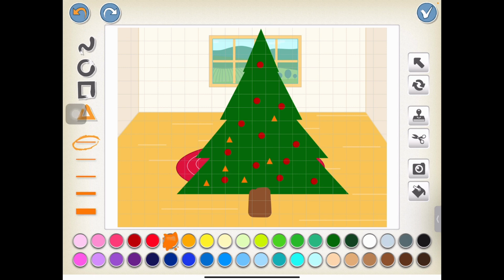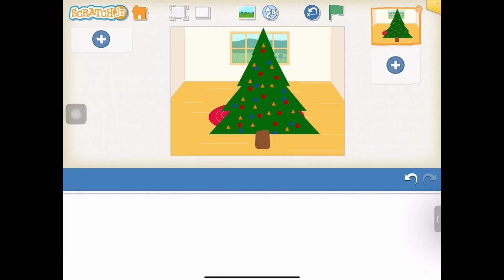So I'll just do a few here. Your students can make their tree a little bit more intricate if they'd like. Let's do one more color, maybe some blue. Okay. And we're all set. And check mark when you're done. Okay, so now we have our living room with a Christmas tree.